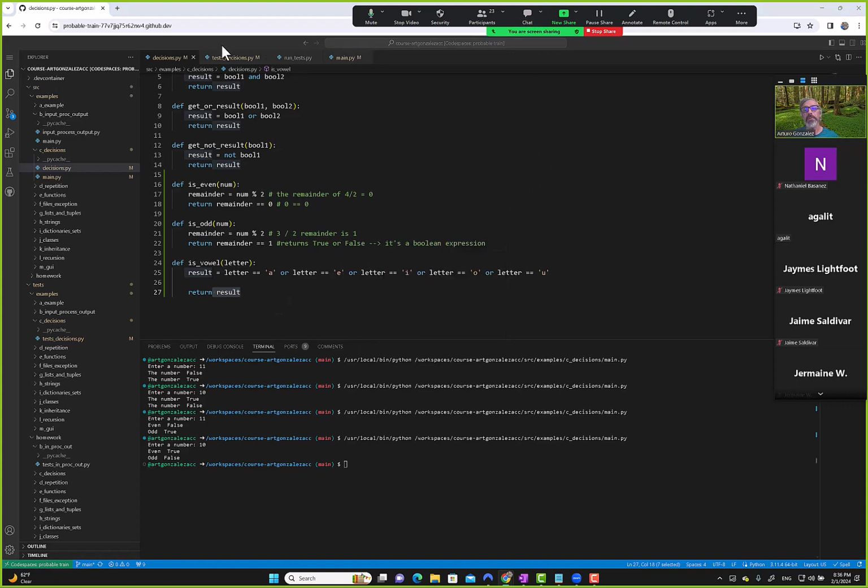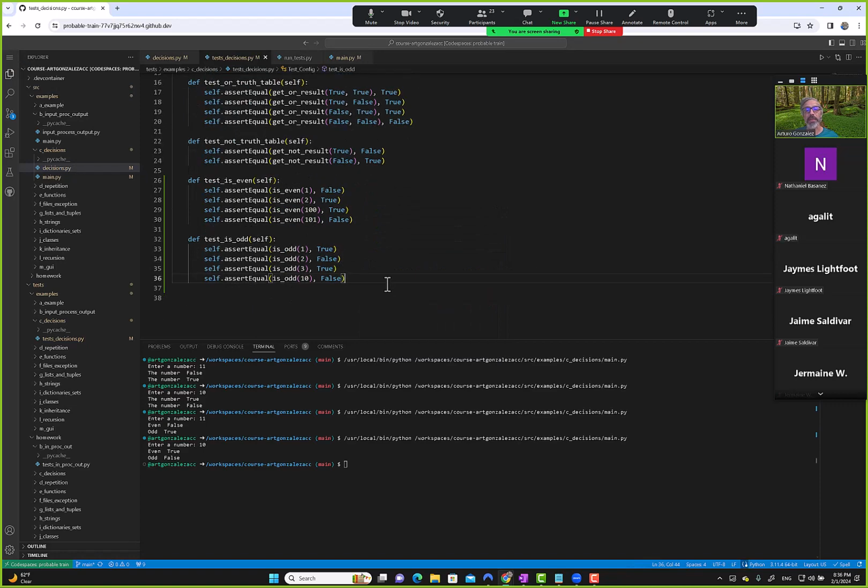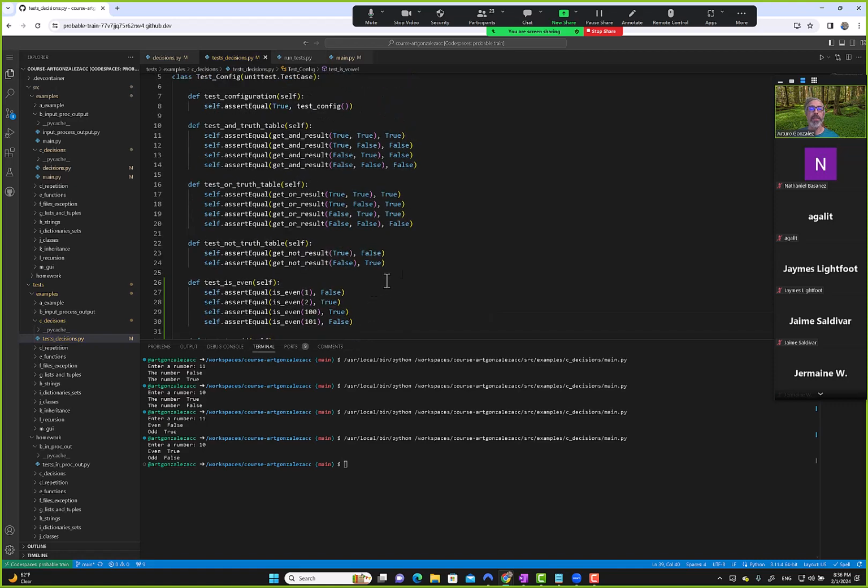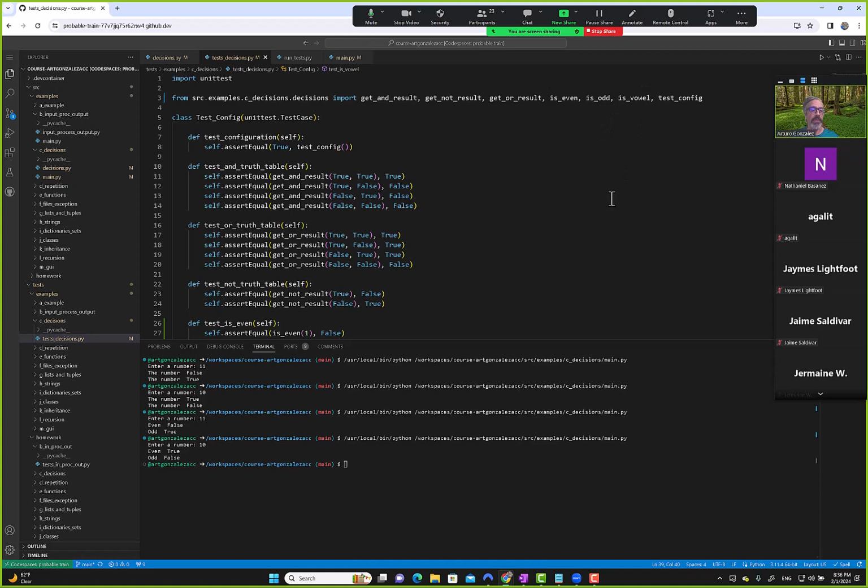Okay, so maybe go test and let's see, right? So now we get more practice with test cases. So we're saying test is vowel, self assert equal, and then we say is vowel letter U. Okay, and then go here, quick fix. Okay, so if we jump up here, then we'll see that is vowel was added for us.